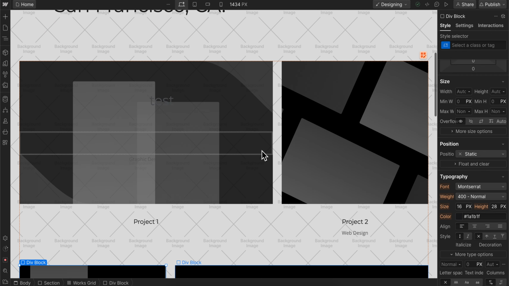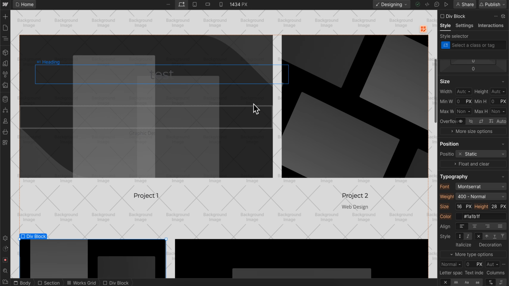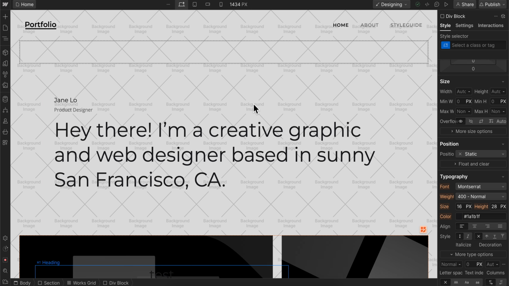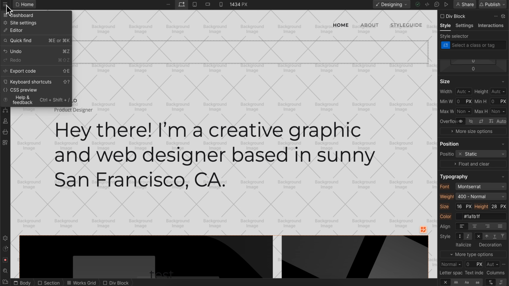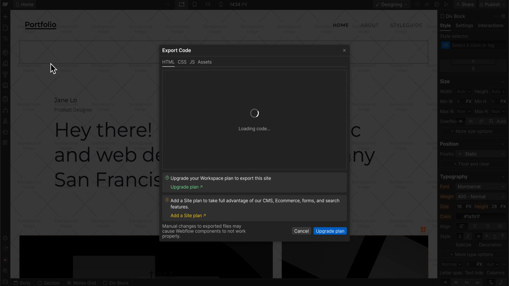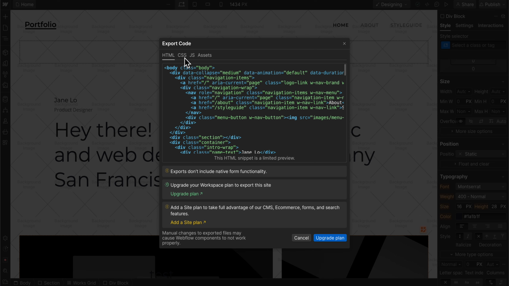In this video, I will show you how to export Webflow website code. So the first step is to simply go to the website that you want to export the code for, and then you're gonna have to simply click on these arrows here, these lines, and then you're gonna have to simply click on export code. And then you're gonna have here your HTML code, you have CSS, JS, and assets.